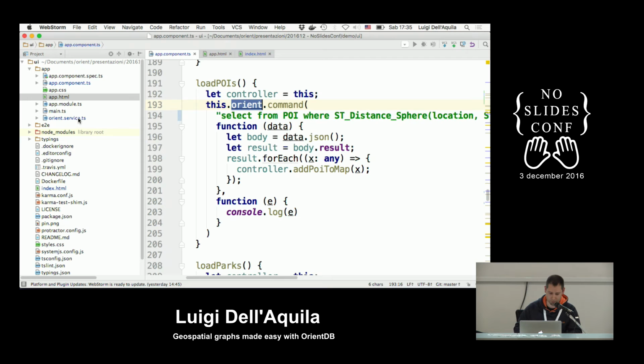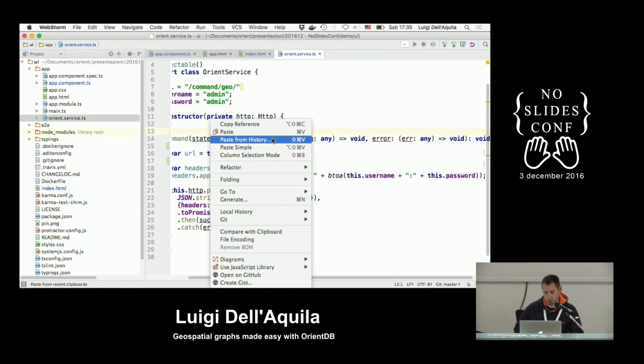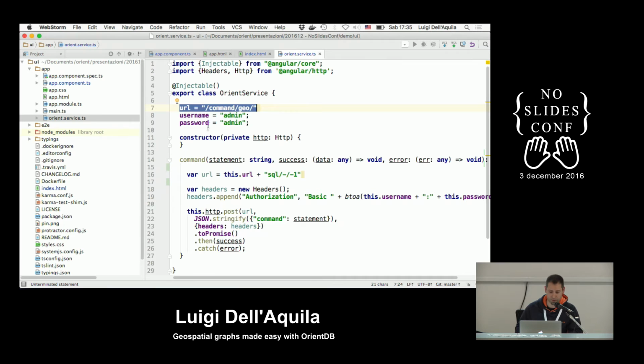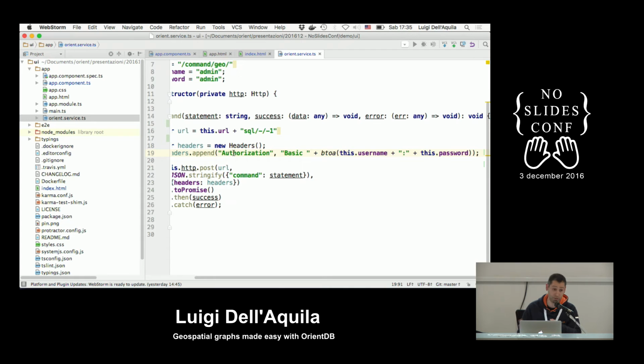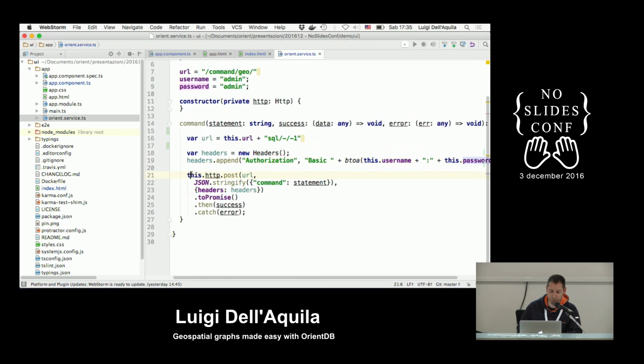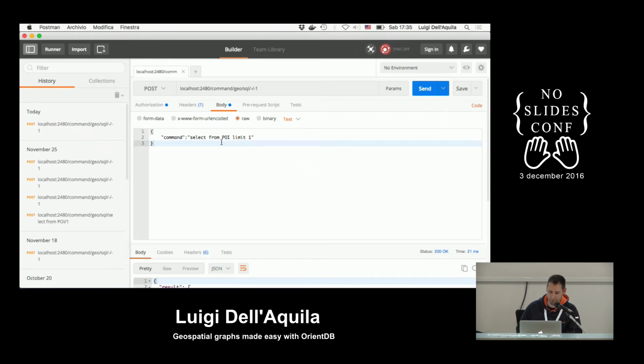Let's see how it works. Okay, here we are. This is the Orient object. I just get a URL for OrientDB, that is common geo. It's running on the same web server, and username and password. Then I do headers and build an authorization header because OrientDB needs basic authentication to do REST queries. I pass username and password, nothing more. And then I do an HTTP post. Very simple. I take the URL that I built here. I do JSON stringify that is exactly this. What we did before with Postman.